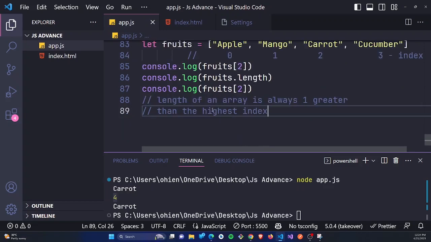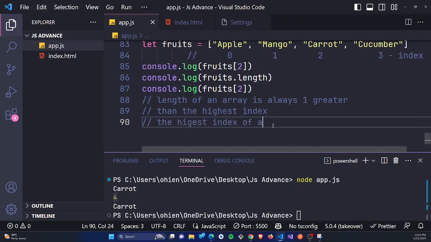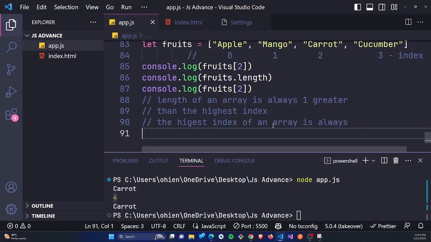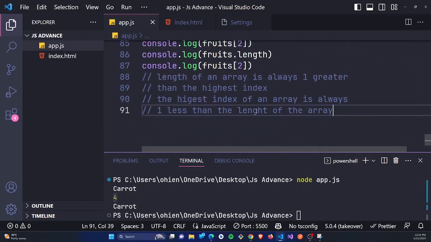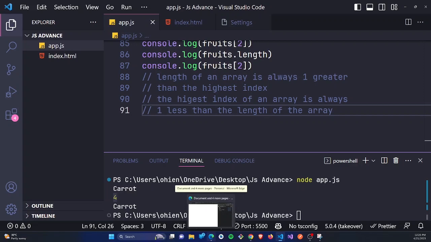Of course, that should also tell you that the highest index of an array is always 1 less than the length of the array. So the highest index of an array is always 1 number less than the length of the array. So if I tell you the highest index of an array is 10, what do you think would be the length of the items in that array?